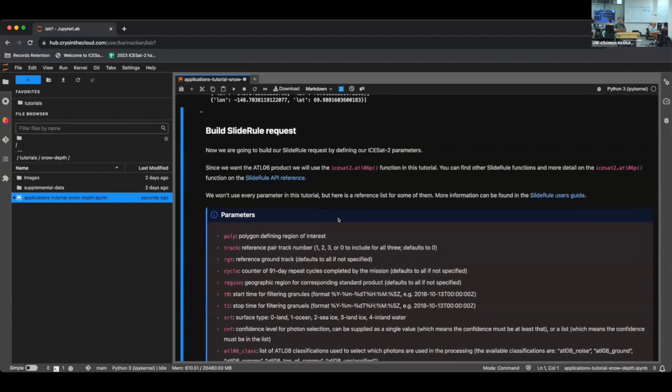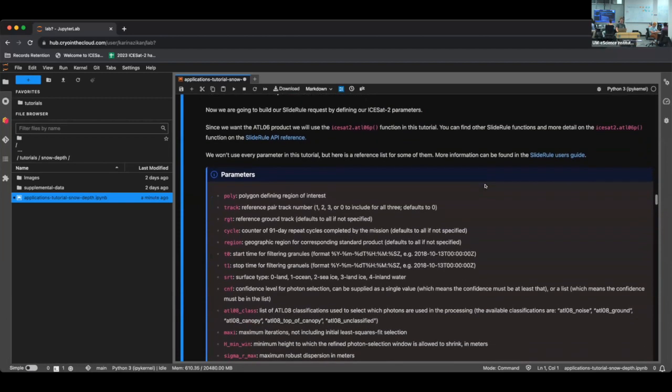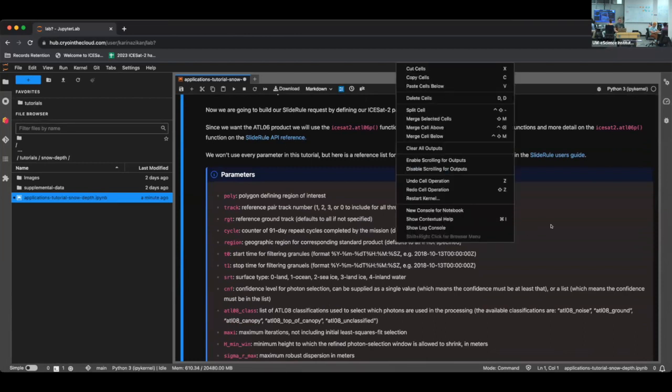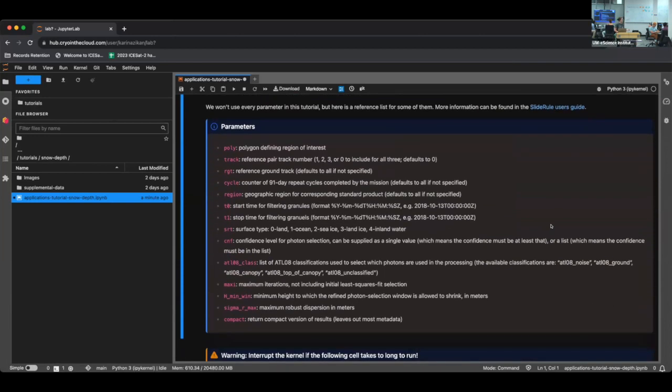Next, we want to build our slide rule request. So we're going to build this request by defining our parameters. Since we want the ATL06 product, we're going to use the ICESat-2 ATL06P function. I've included a link to the documentation here. And then I've also included a reference to some of the parameters you can use. This isn't all of them. There's a few more that you can see on the slide rule user's guide. We also won't be using all of these parameters in this tutorial, but wanted to have this reference for people.